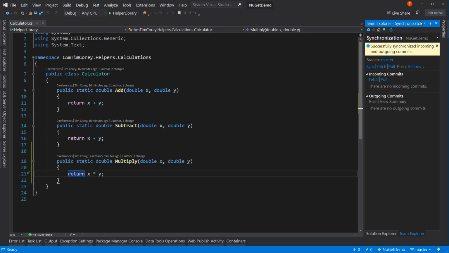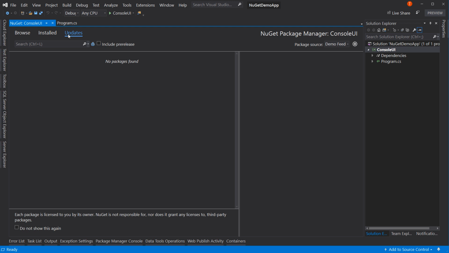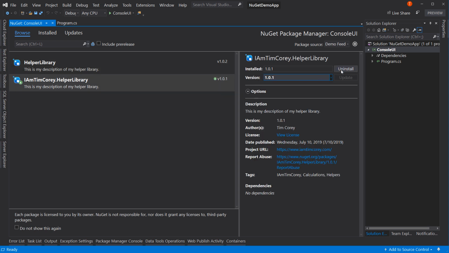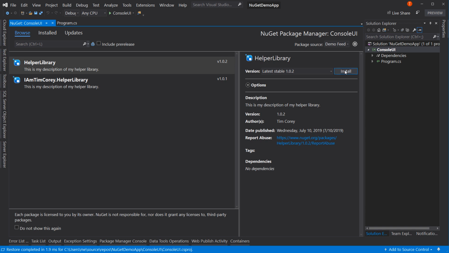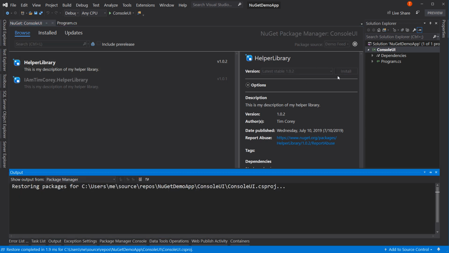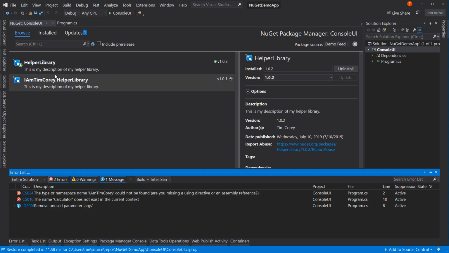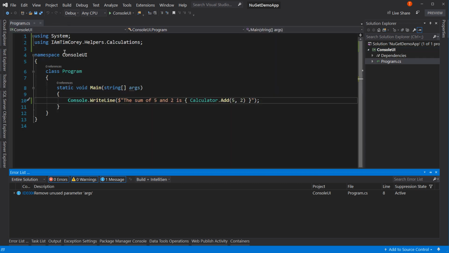But now that we do that, we can come over to our demo app, and we can't update because we have two different packages. There's no update here. We go to browse. This is the one we want. So let's uninstall this one. And it's going to give us some errors, and that's okay. And let's install this one. And now we have our correct installation.